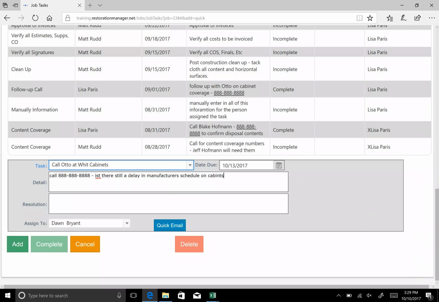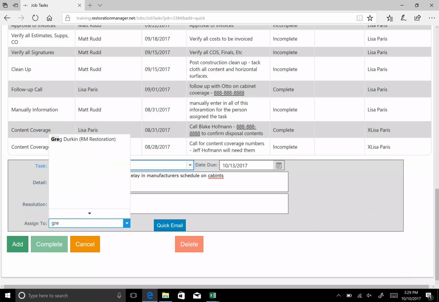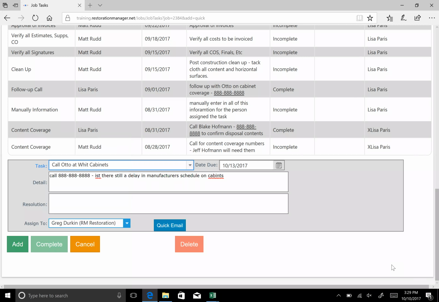So now I have that in there, and I'm apologizing for my horrific spelling. Now I want to come down. Do I want to do it myself, or do I need to assign it to someone else? Maybe I need to assign this to someone else to make this phone call. So I hit here, and I just start typing in their name. I choose from my drop-down who it is.